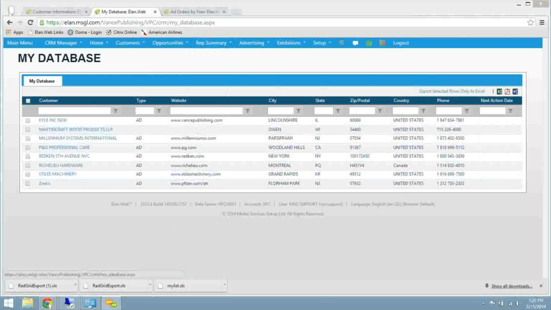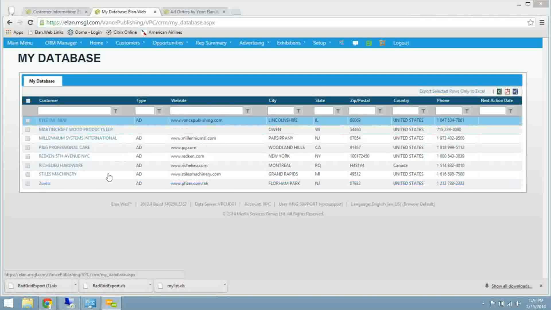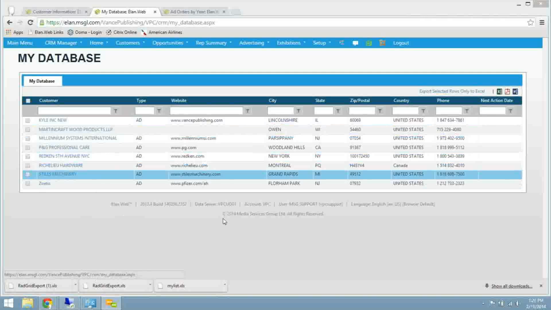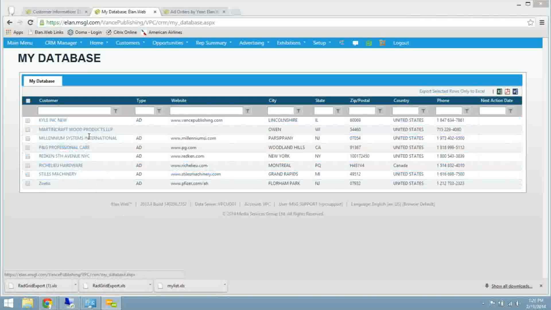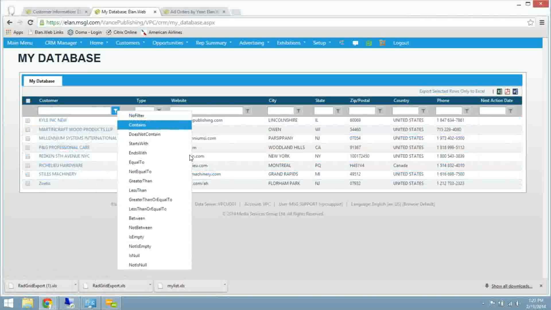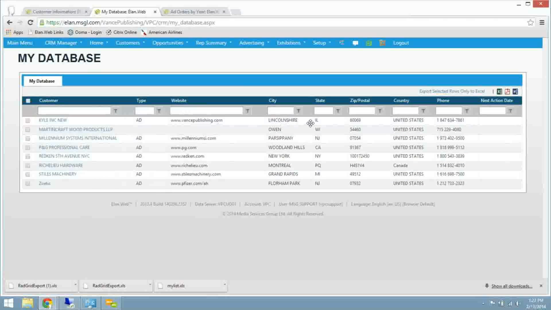I obviously have not been working very hard. I don't have very many contacts in my database, but we will start with this short list. It'll make things a lot quicker. At the top is actually a search or a sort filter. I can click these filters and put a little bit of logic behind these and then give it some criteria in this box.